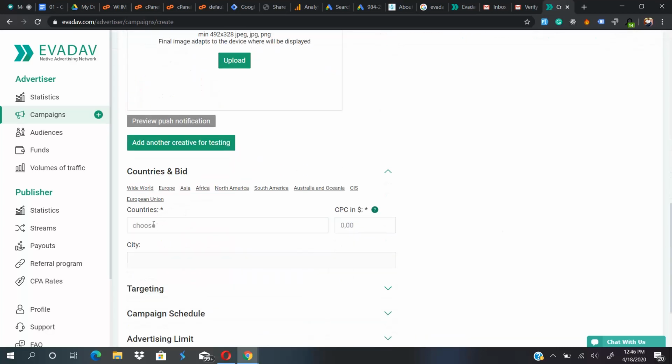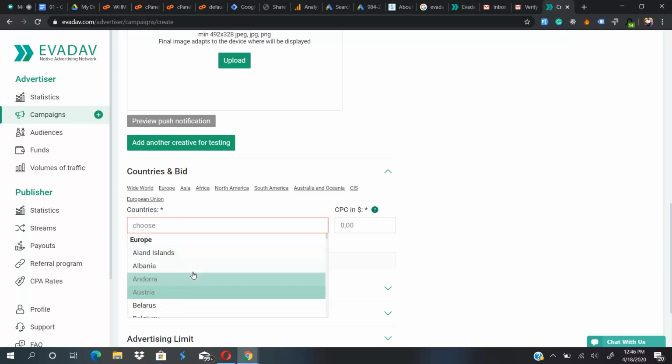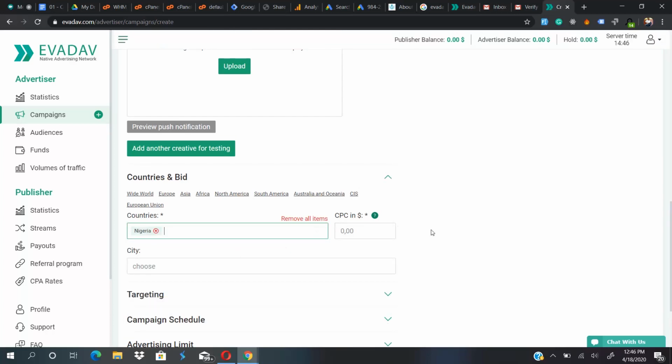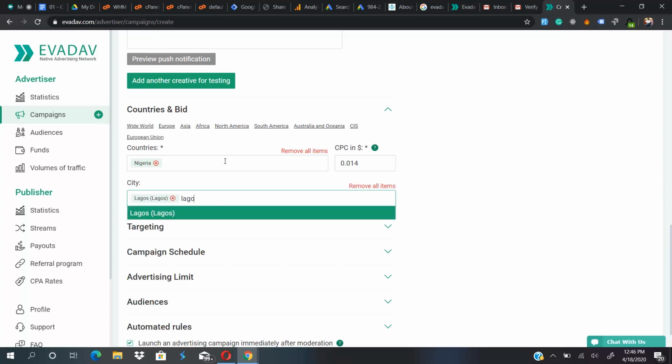And then you can come down to the countries. If you're setting a particular country, then maybe Nigeria. So let's see, Nigeria. If you want to remove all, then you can remove. You can control your bid here. See the recommended bid per click, so you can do 0.014. Of course, you can go higher, you can go lower. This is the minimum, this is the maximum. You can choose city, a city in Nigeria, so maybe Lagos.